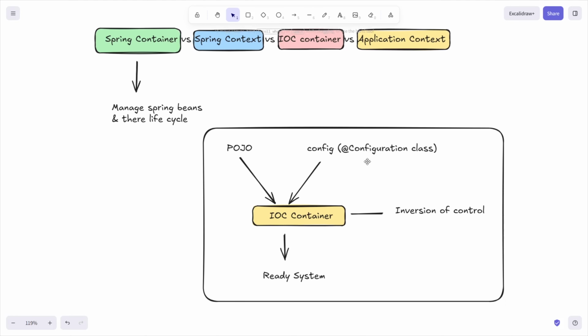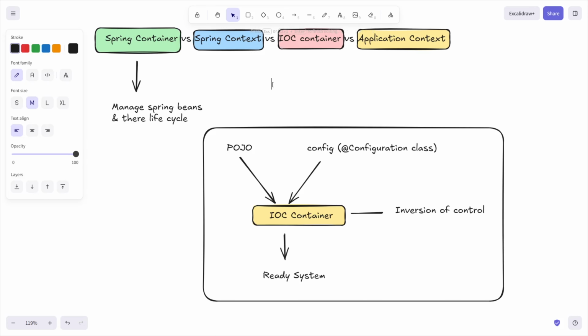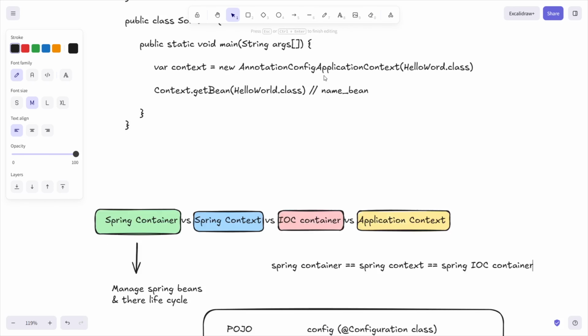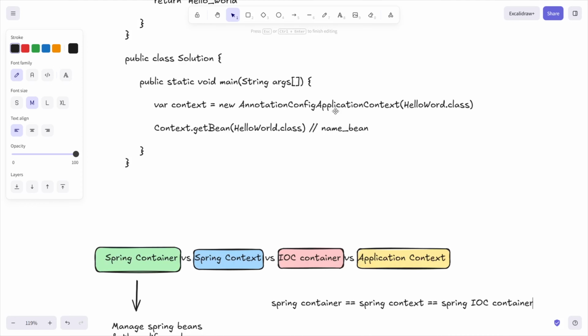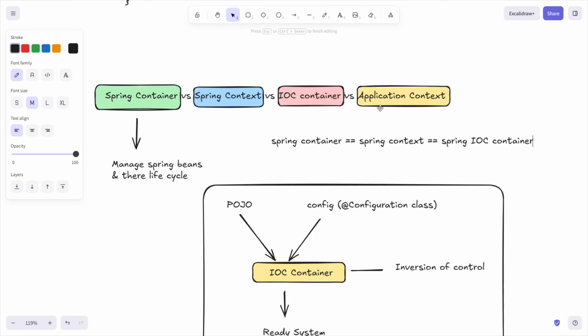Now come to this versus part. What is Spring Container, Spring Context, and everything? These are nothing but fancy names for each other. What do I mean by fancy name? When I say Spring Container, that is equivalent to Spring Context. That is just a different name they have provided. Then Spring IOC Container, that's it. And Application Context comes inside our IOC container. We discussed it yesterday: AnnotationConfigApplicationContext, which is where we create our beans for us. So this is the difference.